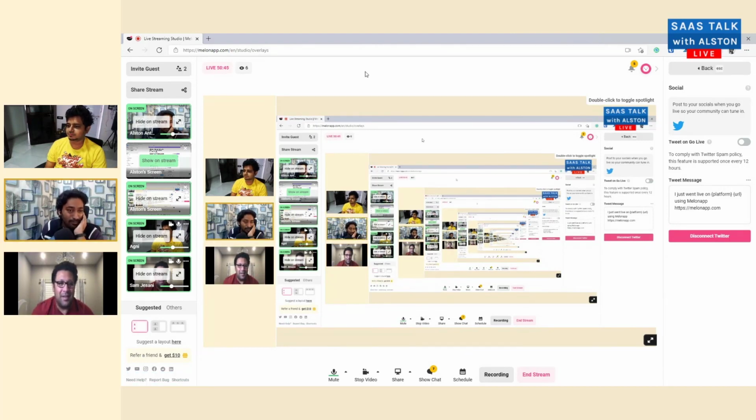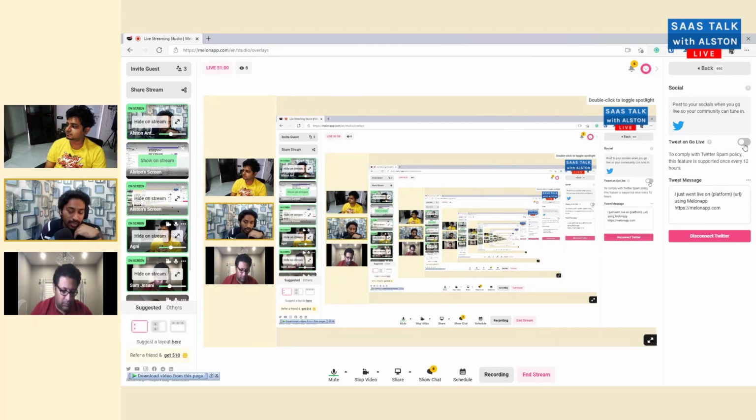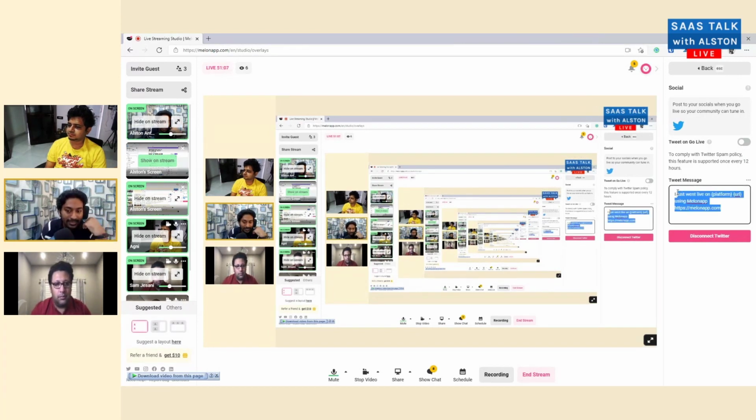But a small pop-up would be nice for the organizer and other participants, not obviously for the people who are watching, but a small pop-up might be a good option. And this social, we have the option to turn it on, and whenever I go live, it will automatically say that I am going live, in case you want to join. We can obviously edit this tweet message to show something more appropriate for that.